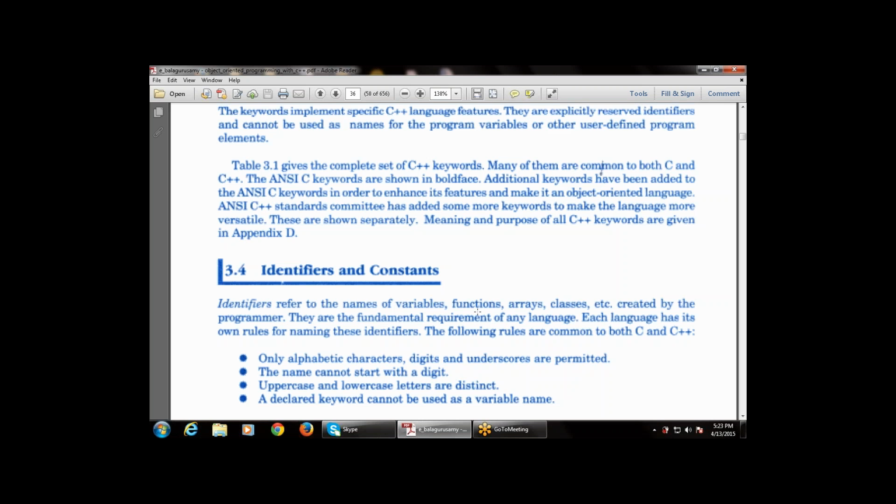The first rule is that only alphabetic characters, digits, and underscores are permitted. That is, whenever we declare an identifier, the name of a variable or function, only alphabetic characters, digits, and underscores are permitted. Then the name cannot start with a digit. That is, the name of any identifier or variable cannot start with a digit. Then uppercase and lowercase letters are distinct, so there is a difference between uppercase and lowercase letters. Then a declared keyword cannot be used as a variable name.